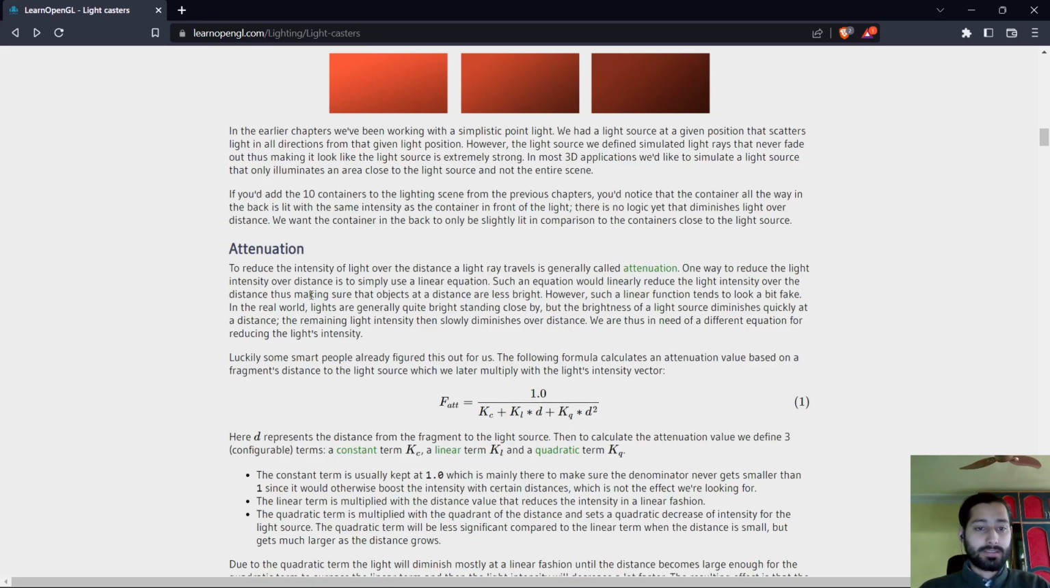One way to reduce light intensity over distance is to simply use a linear equation. Such an equation would linearly reduce the light intensity over the distance, thus making sure that objects at a distance are less bright. However, such a linear function tends to look a bit fake. In the real world, lights are generally quite bright standing close by, but the brightness of a light source diminishes quickly at a distance. The remaining light intensity then slowly diminishes over the distance.